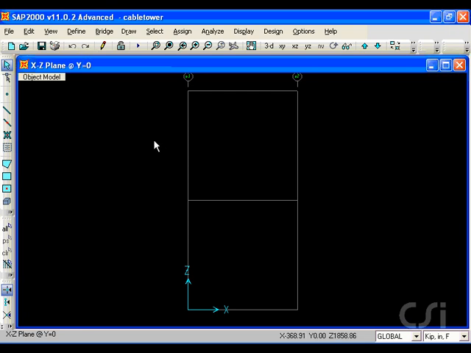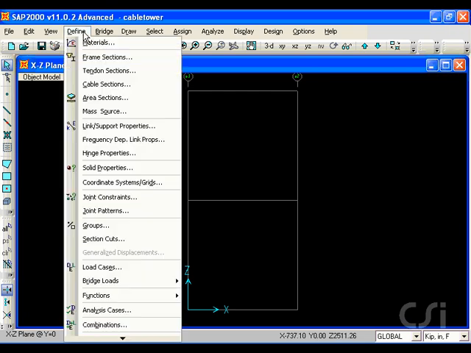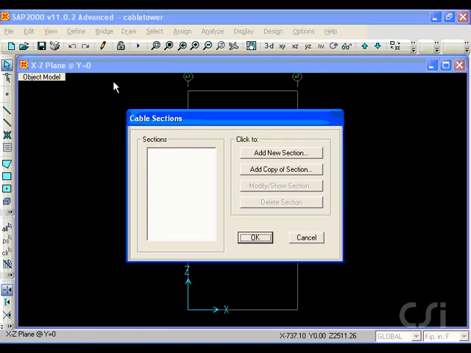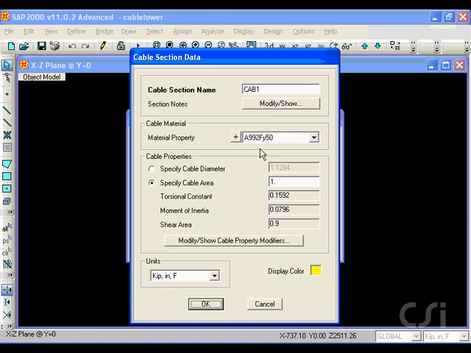Next, we will define the cable sections. We will call it cable. With an area of 0.34 inches square.